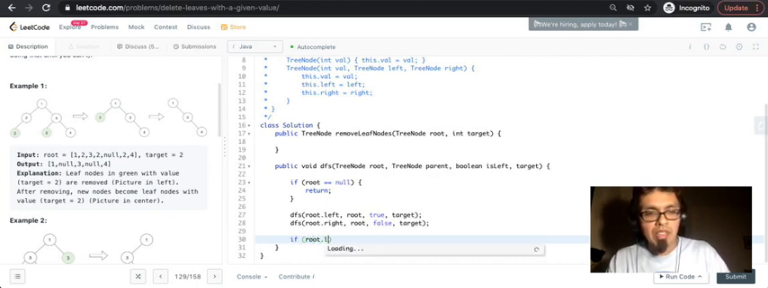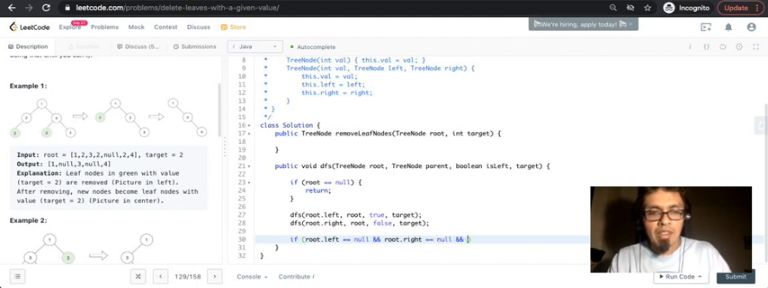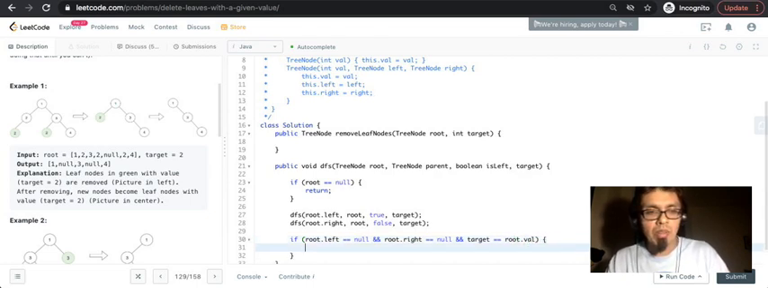If root.left equals null and root.right equals null and target equals root.val. So these are all the conditions you need in order to actually prune a tree. You need the target equal to the target that was indicated when the function was called. You need the node to be a leaf. So these two conditions here make sure that the node is a leaf.